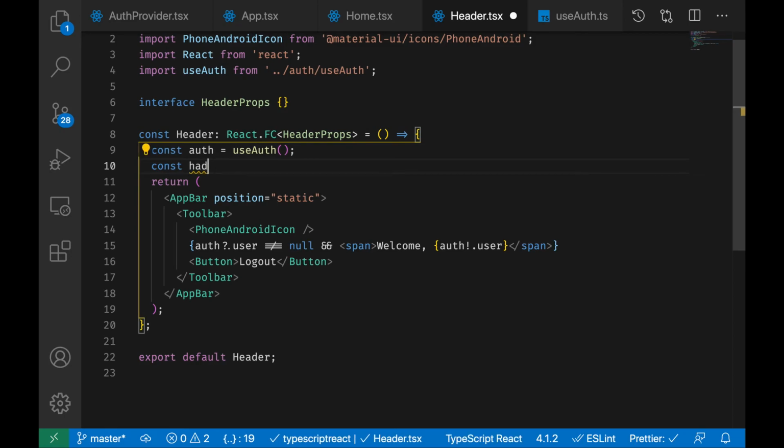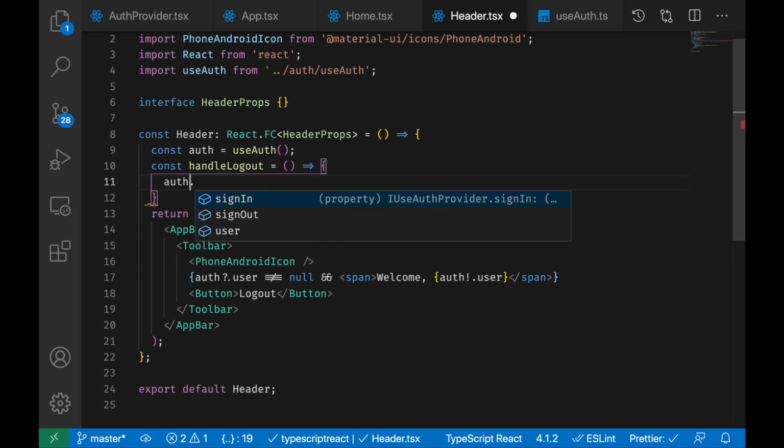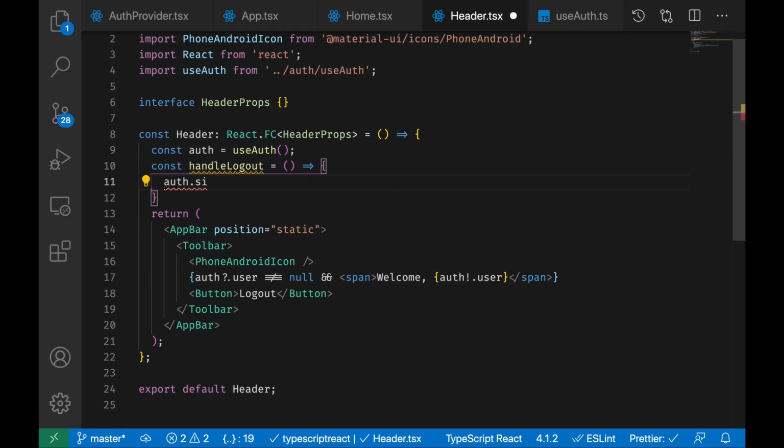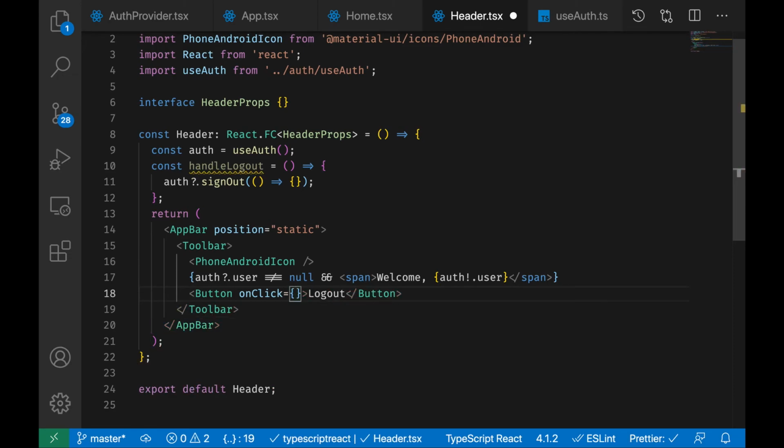Const handleLogout, auth.signOut. We can just pass through an empty function. We don't actually want to do anything. And on click we call handleLogout.